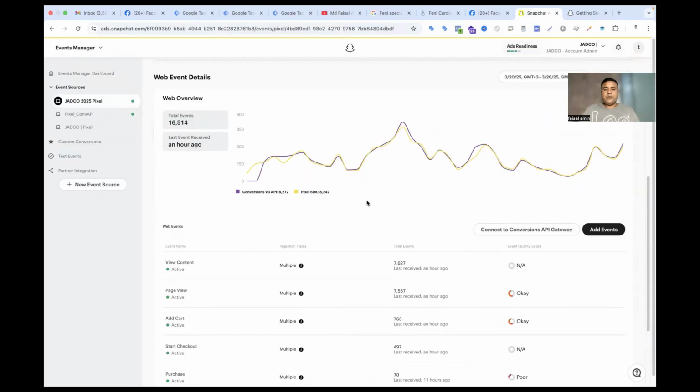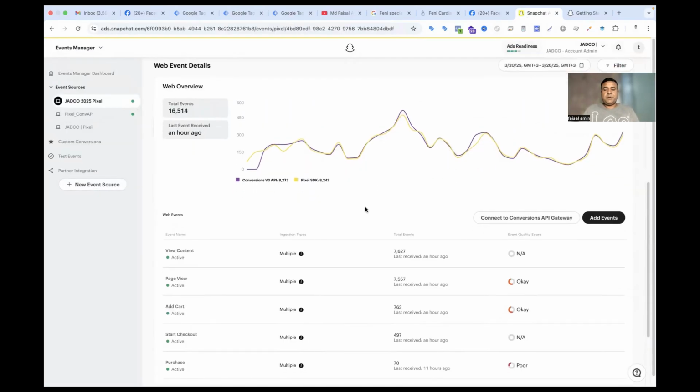So I come back to Snap. You can see that our setup is working perfectly, and if you receive more data, then that will be okay, and that will be very good soon. Here you can see that I am receiving all the data from the browser end as well as the server end. So finally, we have set up the Snap Pixel Conversion API, both browser and server, according to the 2025 update.